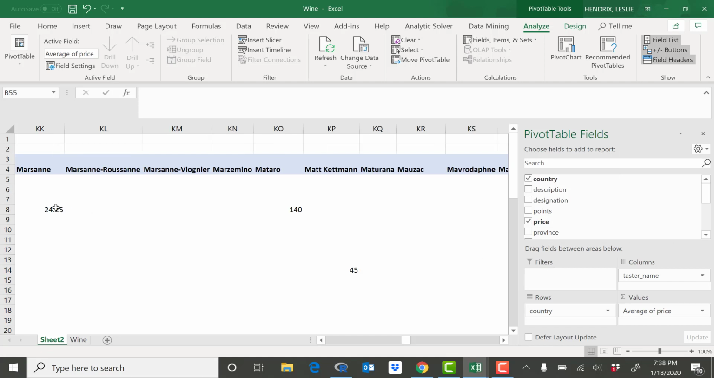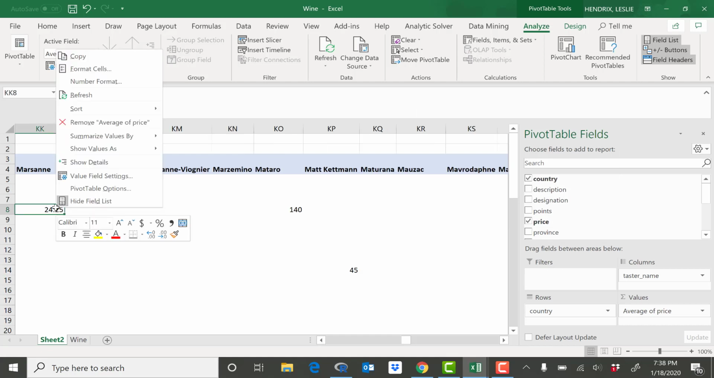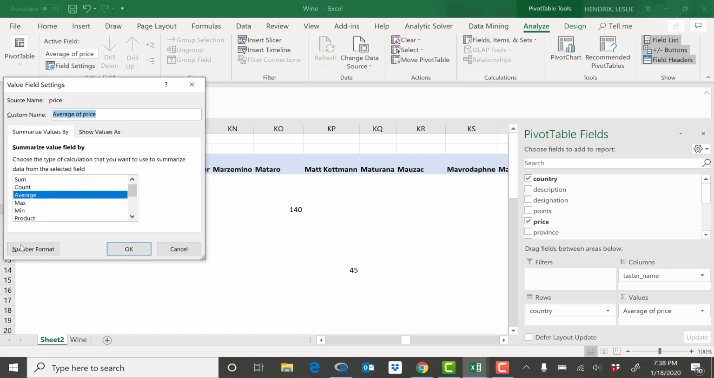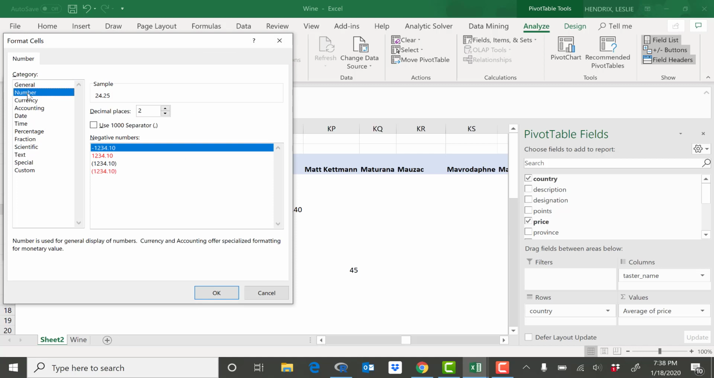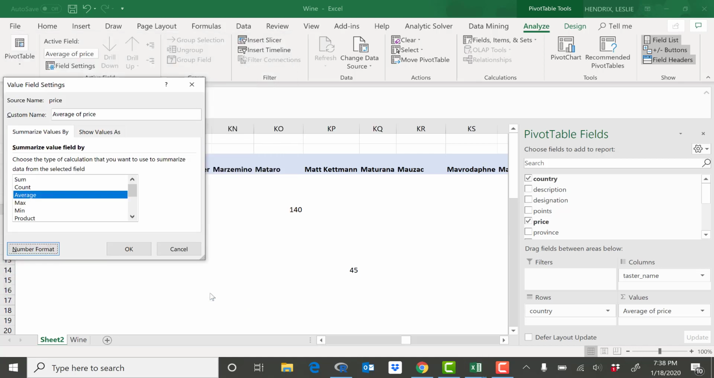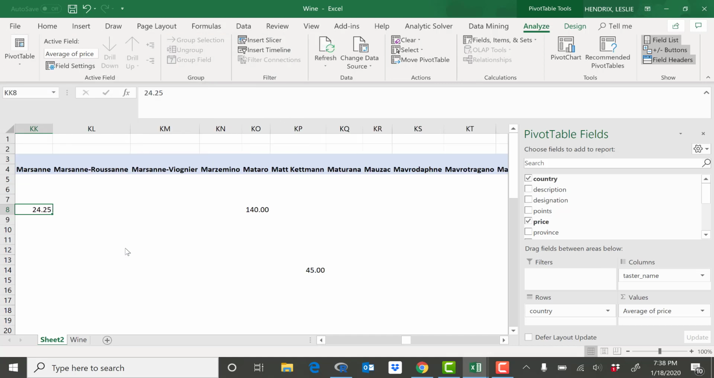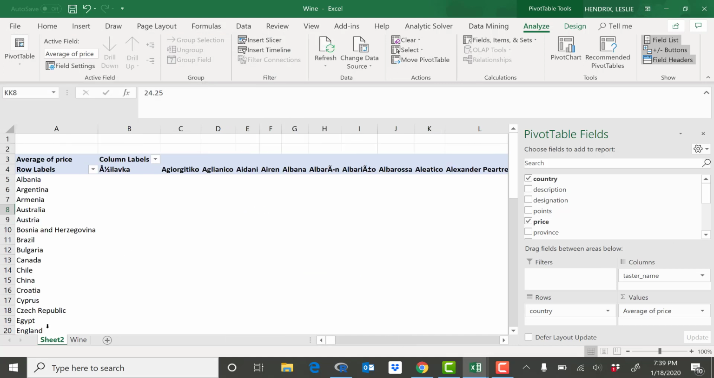And then you can click on a cell, and in that value field settings box, so you can access the value field settings box several ways. To number format, you can change it to a number, have it round to 2, 3, 4 decimal places, whatever you want it to do. Click OK, and it'll do that.